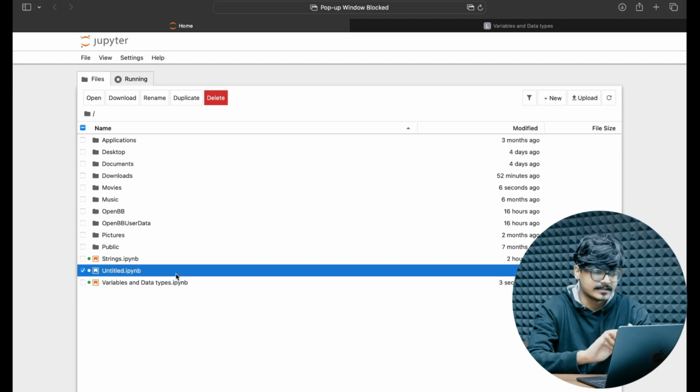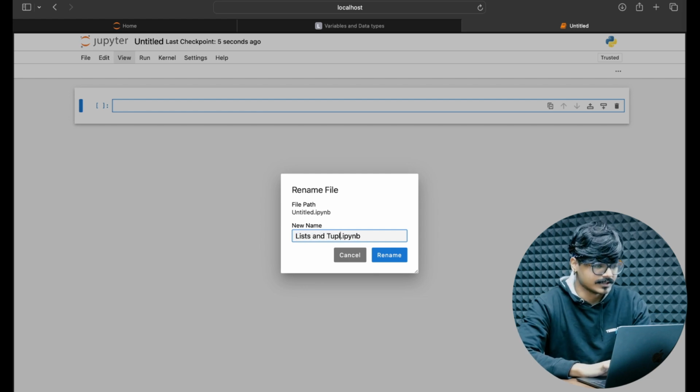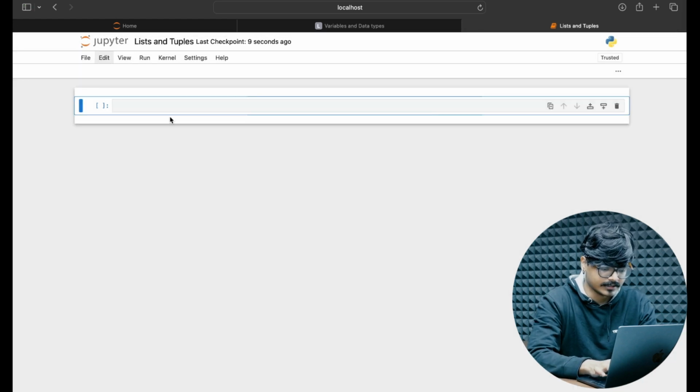So without further ado, let's go quickly to our Jupyter notebook, create a new Python notebook, and get started. Let's rename this as lists and tuples.